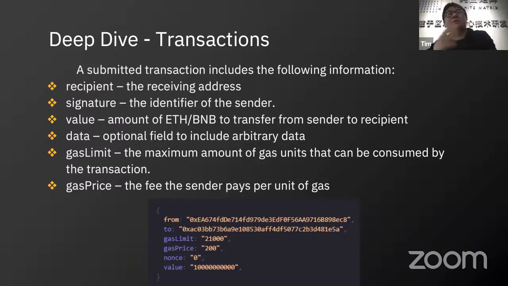The fourth one is data. It's an optional field. If you are executing a smart contract code snippet, then you need to specify the function and the parameters you want to send to the smart contract to invoke it. Otherwise, if you are doing something like a transfer, or a query, queries don't need this one. But for a contract call, you need this field.